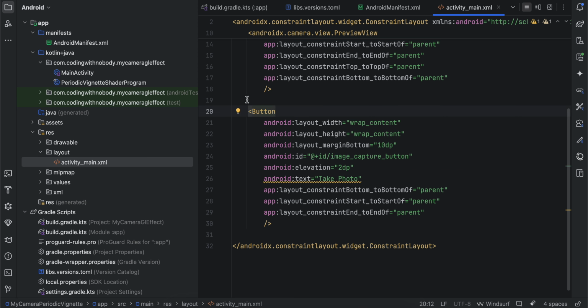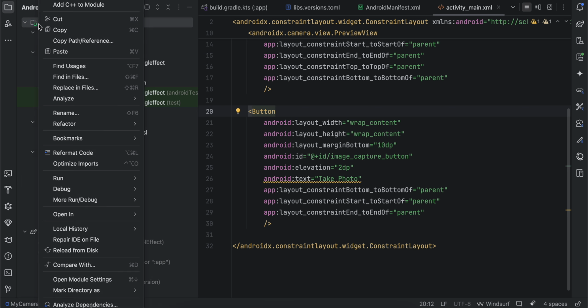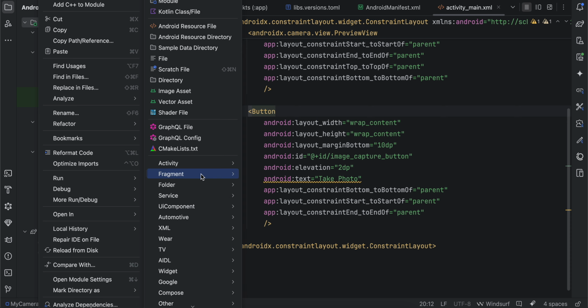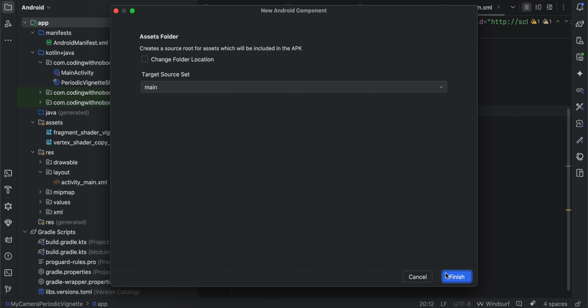Then we need to create an assets folder. According to me, the best way to create an assets folder is not to create it manually, just right click on your project, click on new folder, click on assets folder, and then click on finish. I already have it, so I won't create it again.